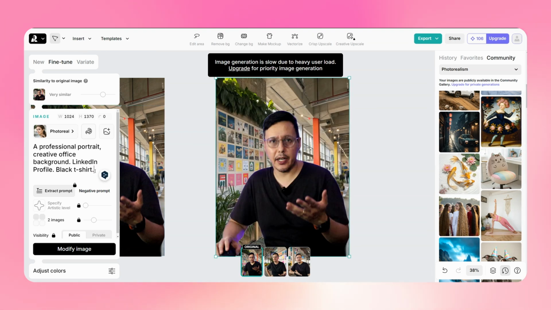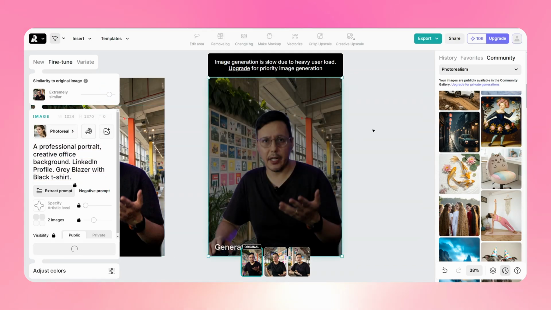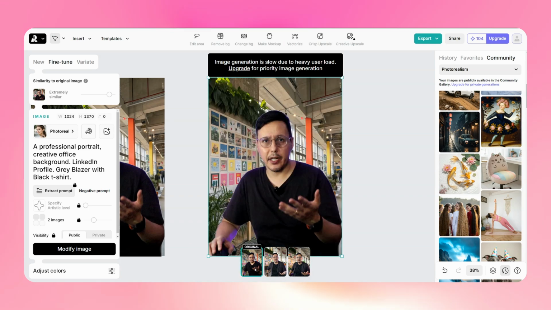So, we're going to create more generations. We adjusted our prompt slightly by adding in our prompt professional photo in a creative office environment. The character should wear a gray blazer with a black t-shirt. Then, we generated the image. Here are our results. They're not very good, to say the least.